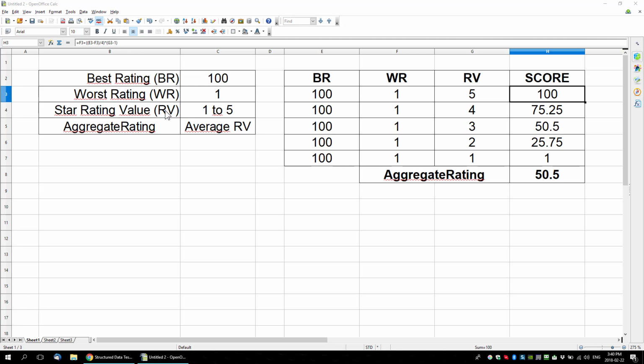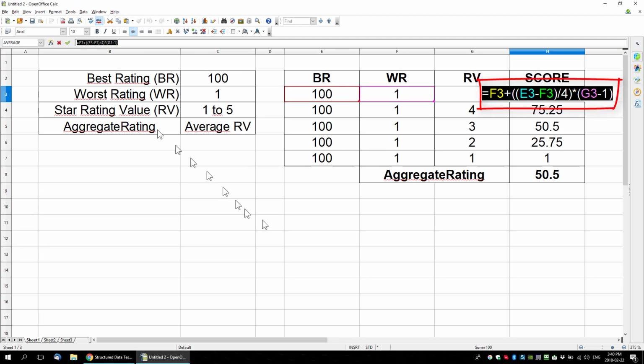We have to take into account the star rating value that the user gives. So that's basically 1 to 5 stars. It could be 1, 2, 3, 4, or 5. And then of course, we have our aggregate rating, which is an average of all the star rating values that we get in. So basically the way that we have to do this is kind of a complicated formula. Okay, and you can see it represented right here.